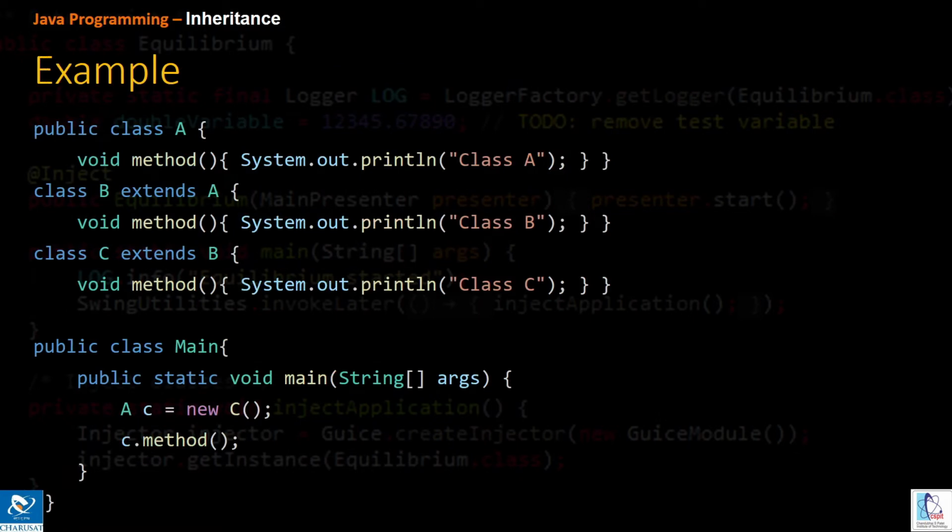Okay, now let's see one more example. So here you can see we have a class A. Class A has been extended by class B, and class B has been extended by class C. Now all the classes have the same method name, that is method, method and method. That means this is an example of method overriding.